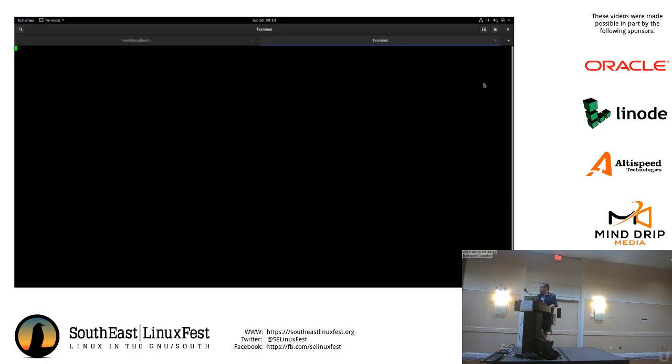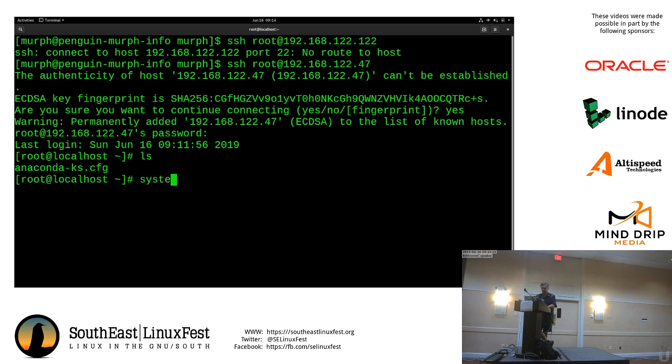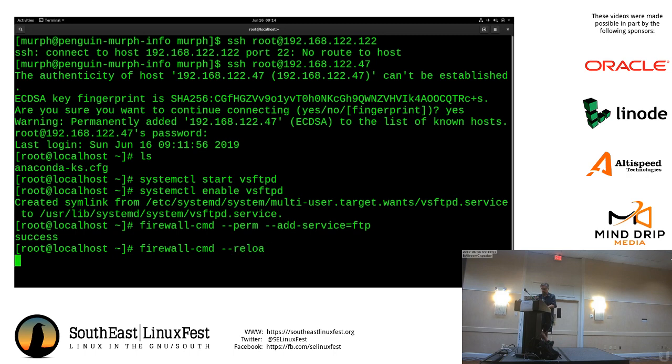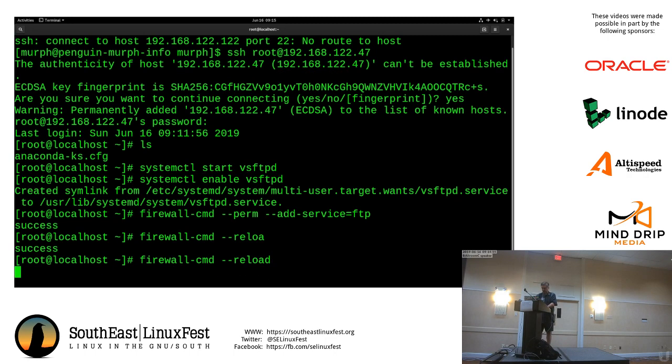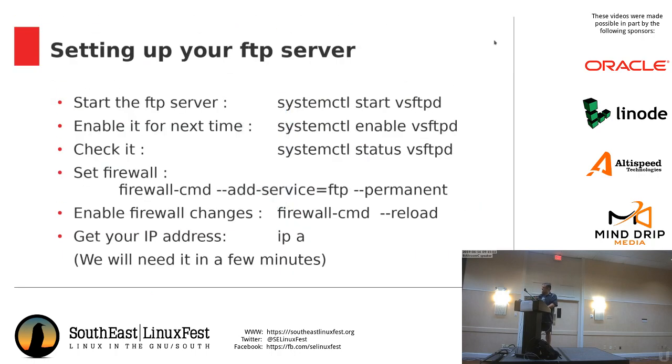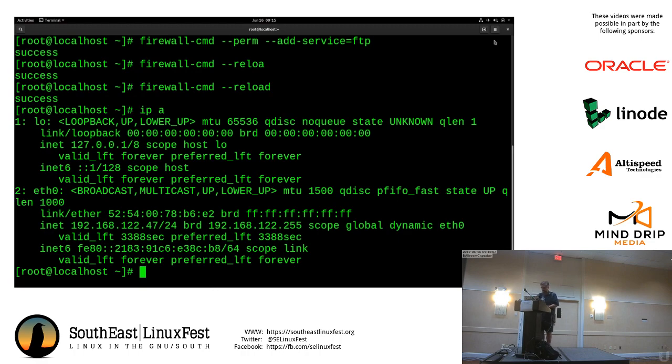So what we're going to do is we're going to accidentally start another shell by hitting the trackpad. We'll do systemctl start vsftpd. We'll do enable, which will start it at next reboot. Do firewall-cmd --permanent --add-service=ftp. Now, that wrote that to our config. We're going to do a reload so that it puts that in currently. We're going to type reload correctly. Hey, they're not picky about that. That's awesome. If I'd only known, I could have just rolled with that and not made a fuss. So let's see, our IP address, right? It was 47. We're going to need that.